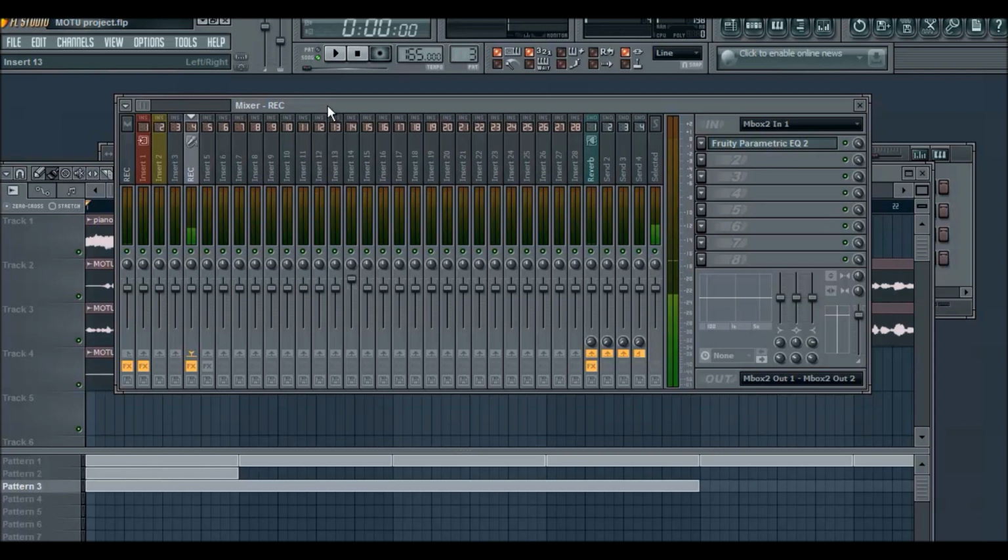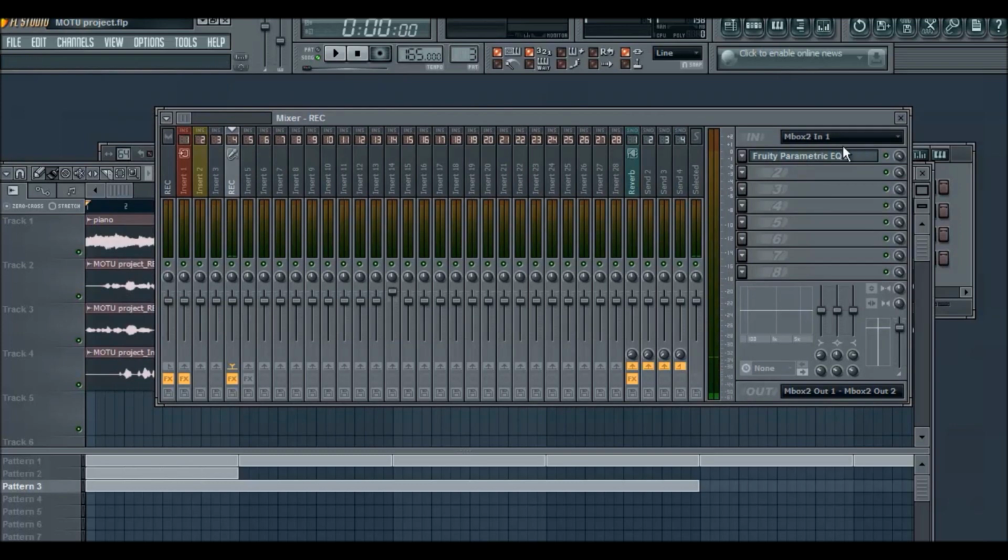So I think you can do that through the MBox2 as well, possibly through the digital outs and back in, or I'm going to have to figure that out. I think there's some kind of routing you can do through here, through the master, and then paste it back in as an audio track.